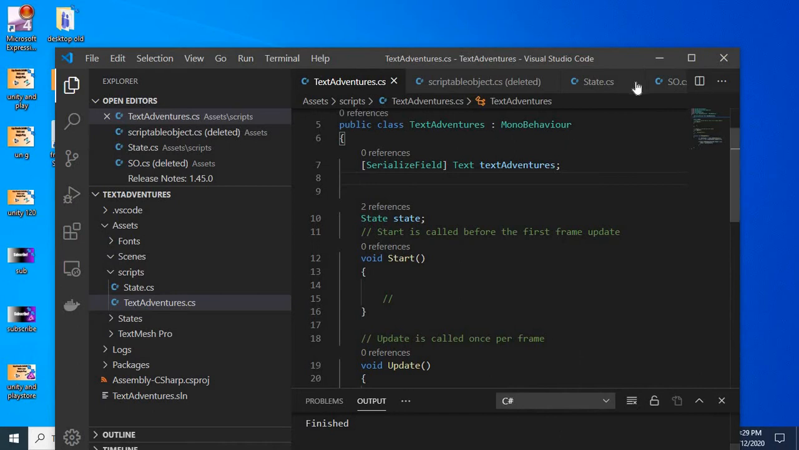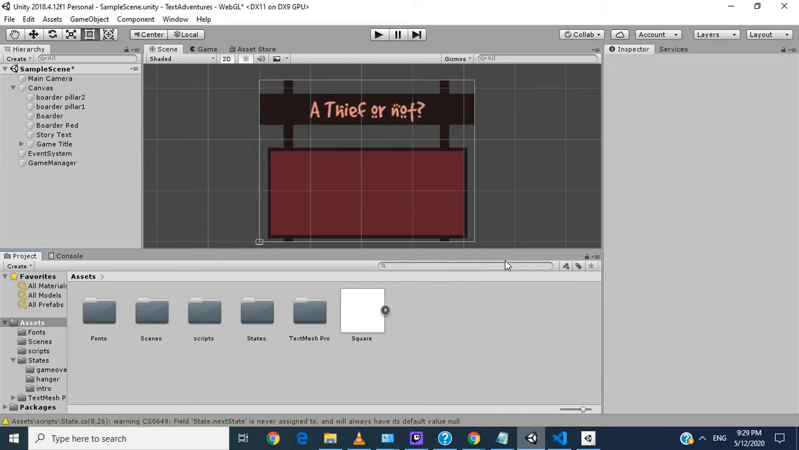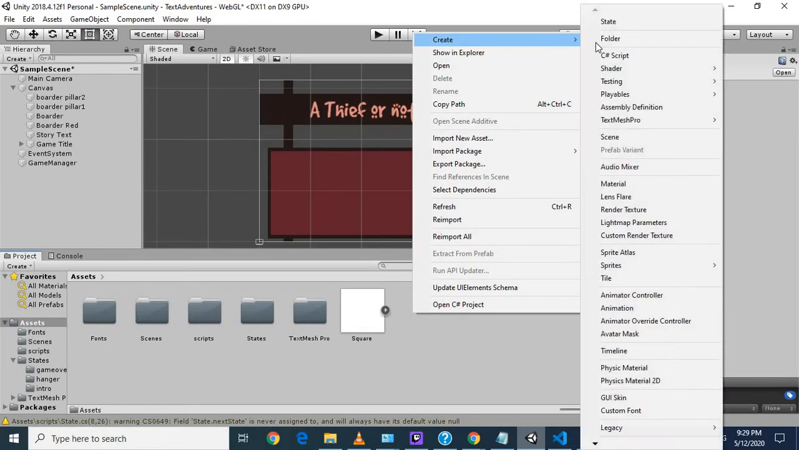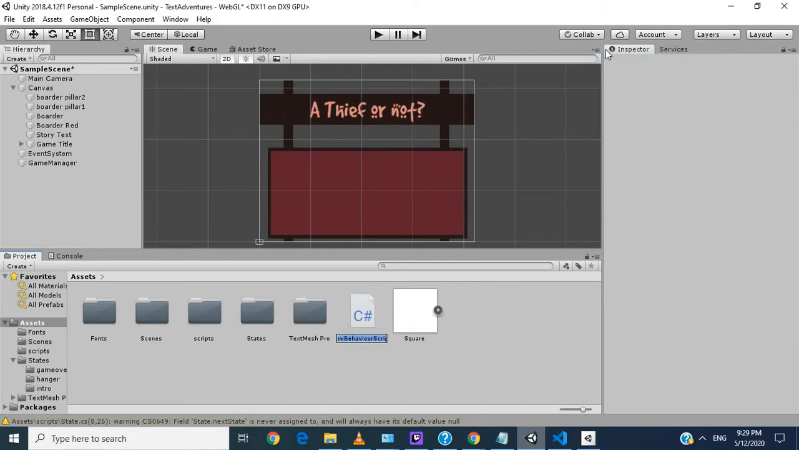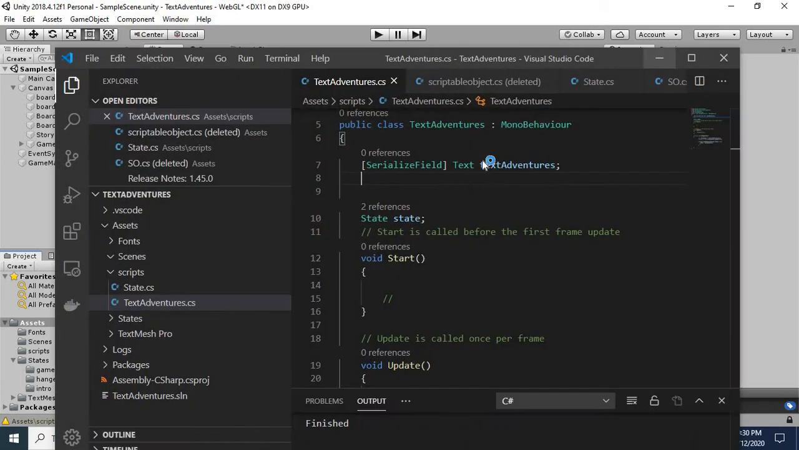If you go into Unity, you'll see I already have a basic project set up that I'm working on. The first thing I want to do to create a scriptable object is go here and create a new C# script. Let's call this Text SO, for text scriptable object.